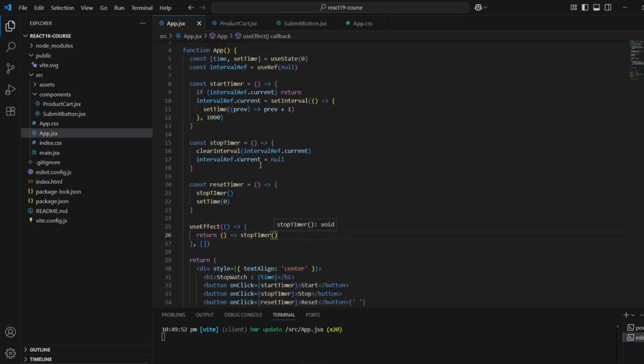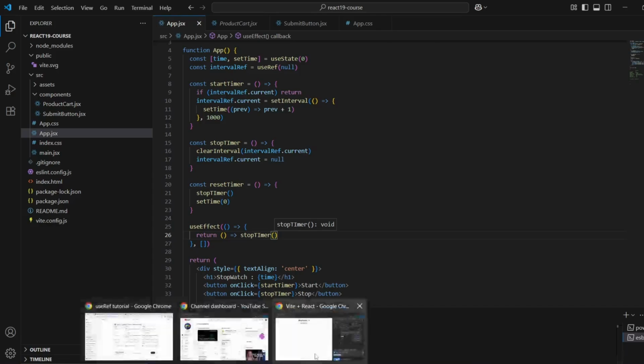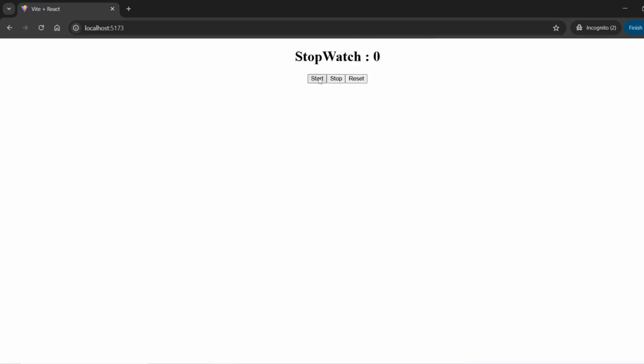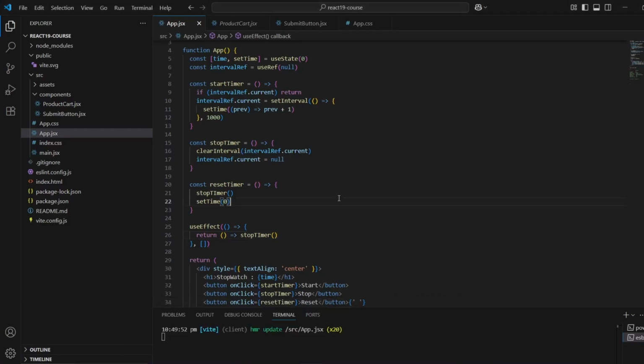Okay, so that is the whole functionality. Now let's go on localhost and test it. Come here, refresh it. Let me close this console and let's click on start. 1, 2, 3, 4, 5. It's working. Now let's stop it. It has stopped. Now let's reset it. It becomes 0. Now let's start it again. It is starting again. Let's stop it and reset it. Start it again. And now let's reset directly instead of stopping. So it will also make it 0. It is working perfectly fine, whatever we wanted.